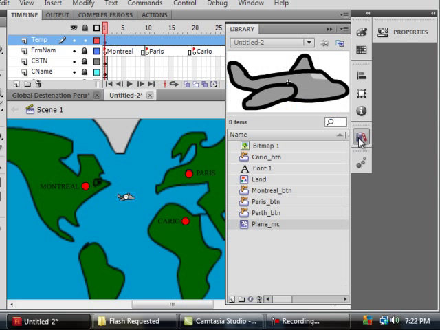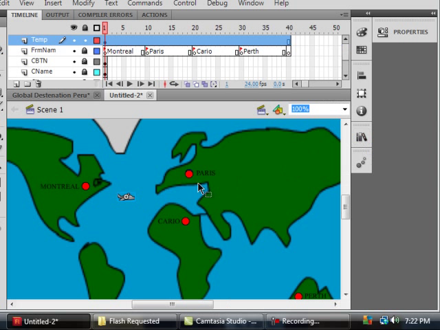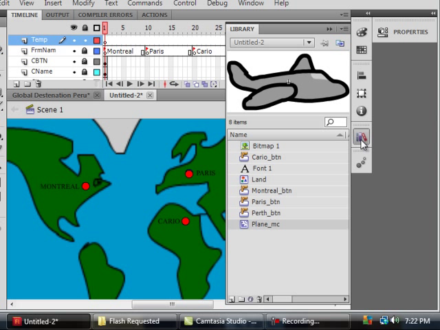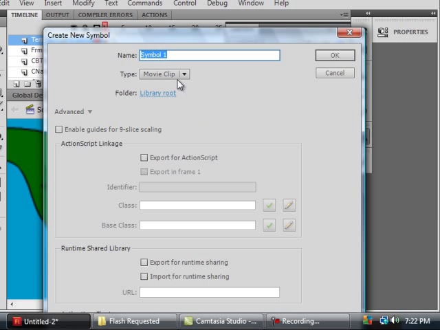So now if I look in this, I now have this in my library. So I can delete this off the stage. Open the library up. Go down here. See this thing says new symbol. You may not be able to read that, but it says new symbol. Click on that. And it's a movie clip. And this movie clip is going to be called Montreal, capital T-O, to Paris, P-A-R-I-S.